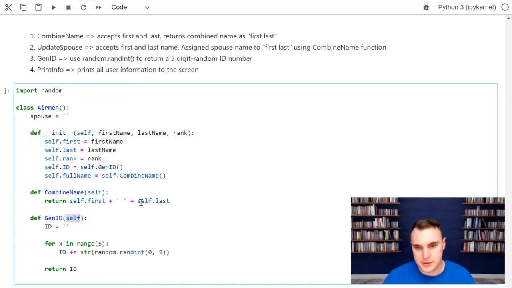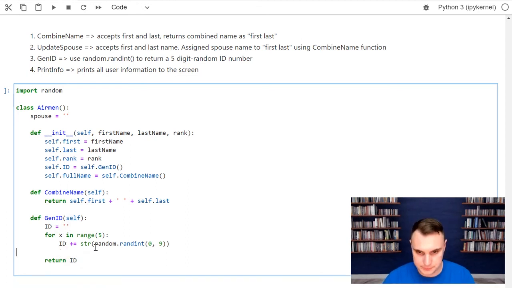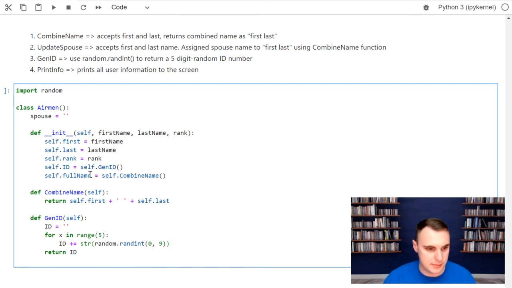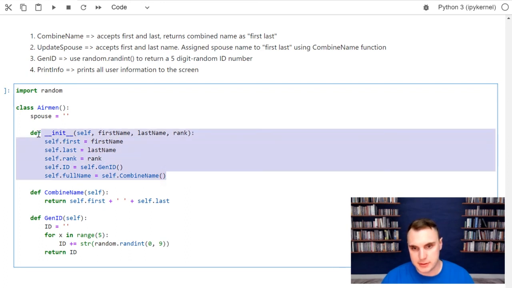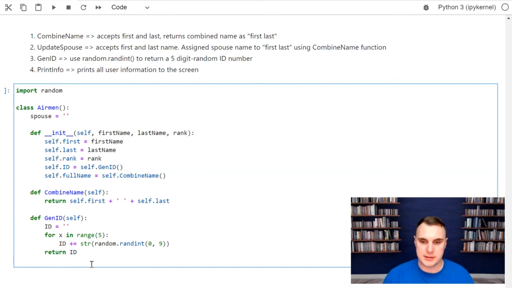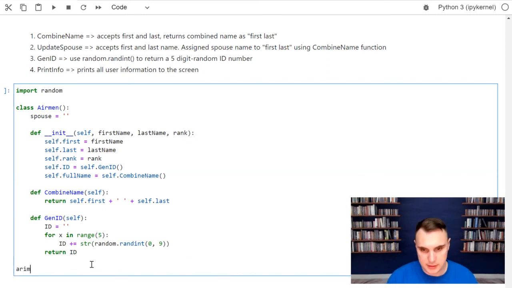Again, we don't need self within this function because we never used any reference to any variable within the class, but that's fine. I'm just going to keep it there just to get in the habit of including self. I'm going to save some space, remove some on there. Okay, so that is going to take care of everything within the init function. So just to test this out, let's say airman1 is equal to capital A Airman. And we need to pass it in the first name, so let's continue on with Tom White, and maybe he is a captain.